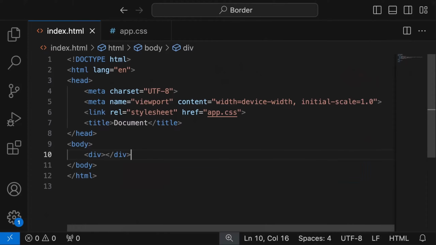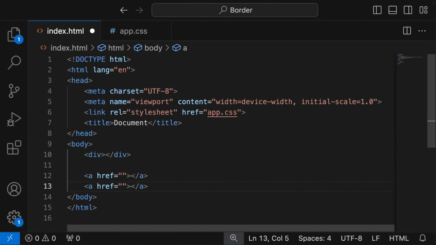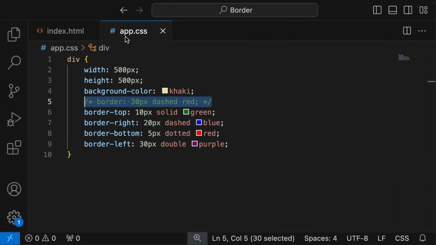I'm back inside our index.html file. I'm going to add 2 anchor tags. I'll give the first one the anchor text filled, and the second one the anchor text outline. I'm just going to leave the href value empty, as I don't actually need these to link anywhere for this demonstration. What I will do is add some classes here, as we are going to style them in a sec. I'll give the first one a class of button filled, and I'll give the second one a class of button outline. So let's jump into the app.css file.